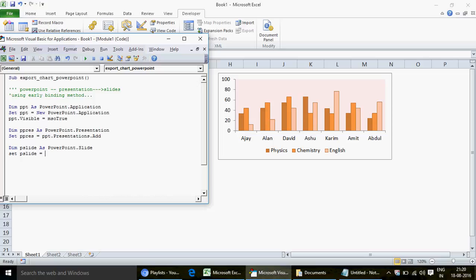So I'm sure you know why we are using the set word, because we are dealing here with objects. When you deal with objects, you have to use the set word, right? It is not an integer or string or double or single variable. You can't simply write dim I as integer and then I equals 2, right? Here it's an object, so that's why you use the set word. If you do not use it, you will get an error. So now we want to add the slide, and this is how you add the slide.